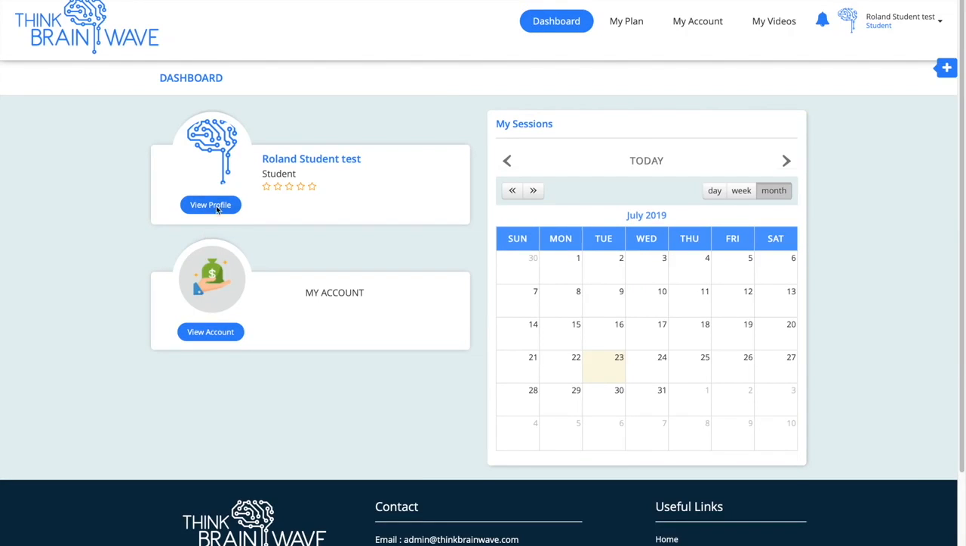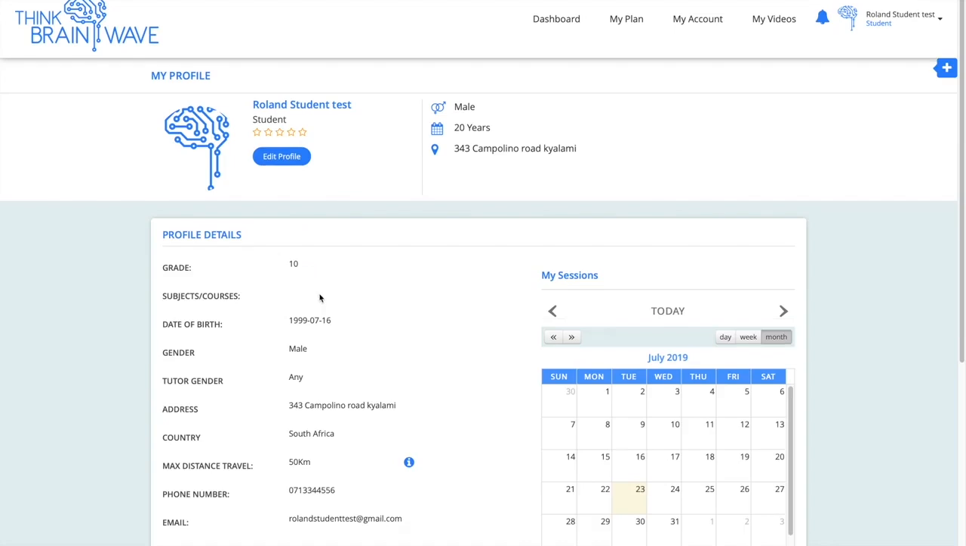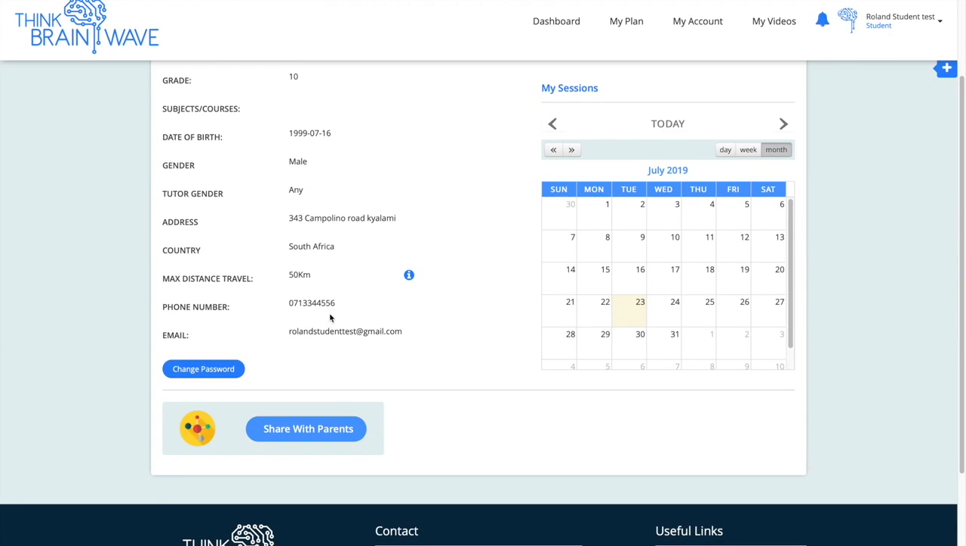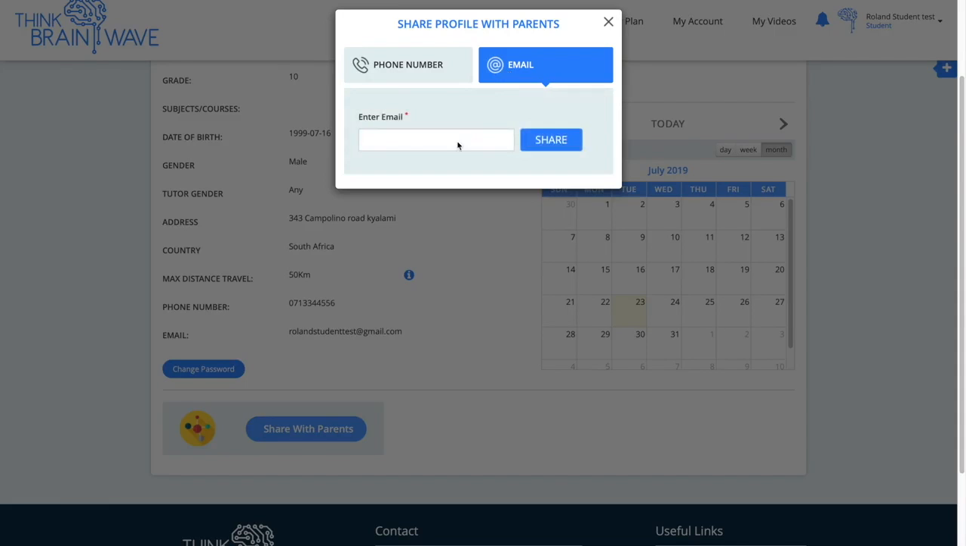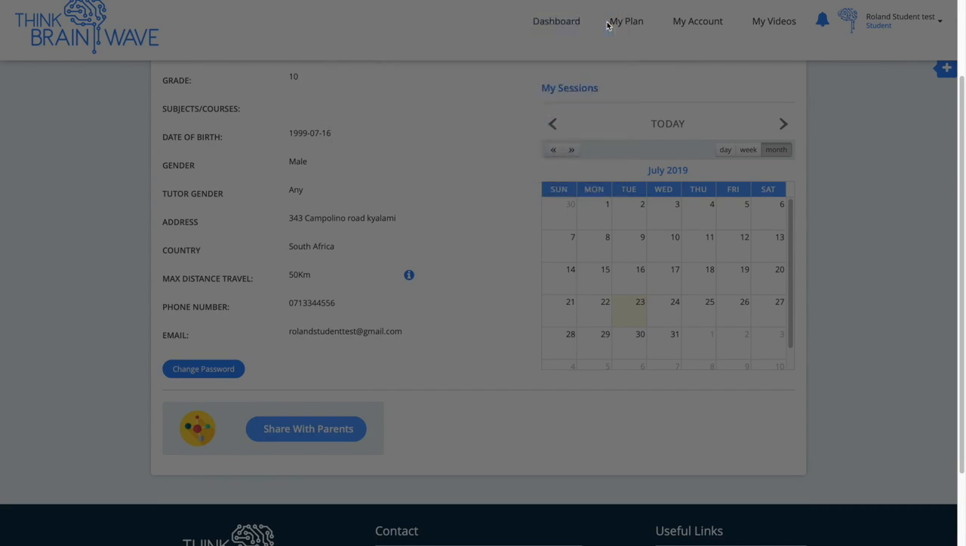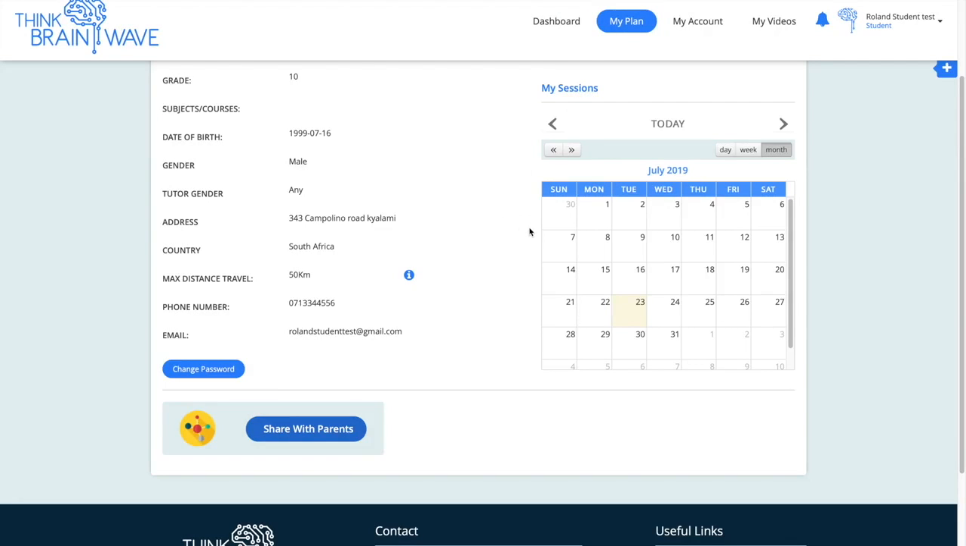Once again, back at the dashboard, you've got your profile. You can share it either via the South African code with whatever number you want, or via email with whatever email you want. The parent then uses that code to add you as a child, and then your sessions can be booked by your parent. Cool. There's your My Account tab, and once again, something new is My Videos.